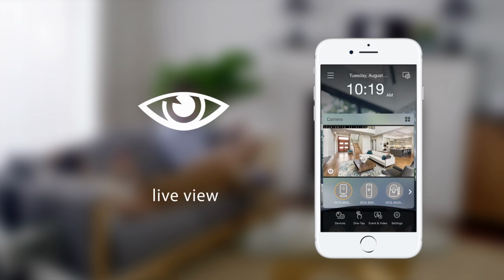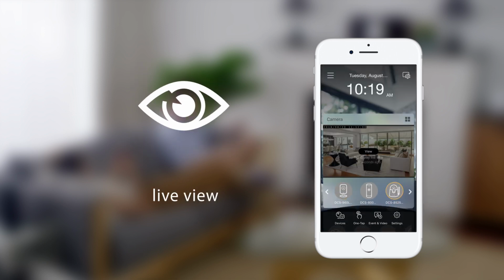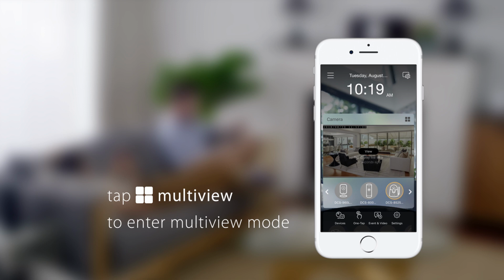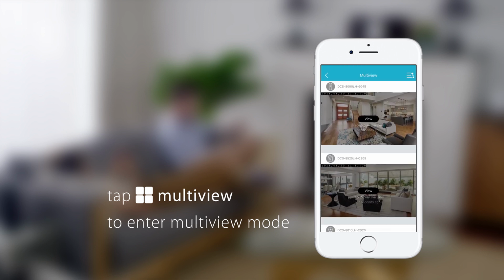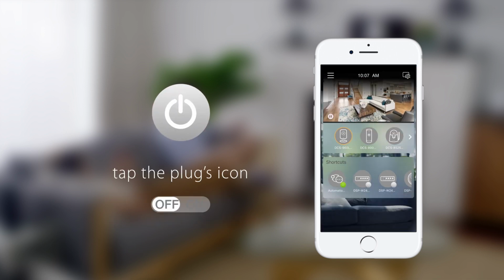You can see the live view of your cameras here. And you can tap the multiview icon to enter multiview mode directly from the home screen. Shortcuts are displayed below the cameras. Tap the device icon to control that device directly from the home screen.